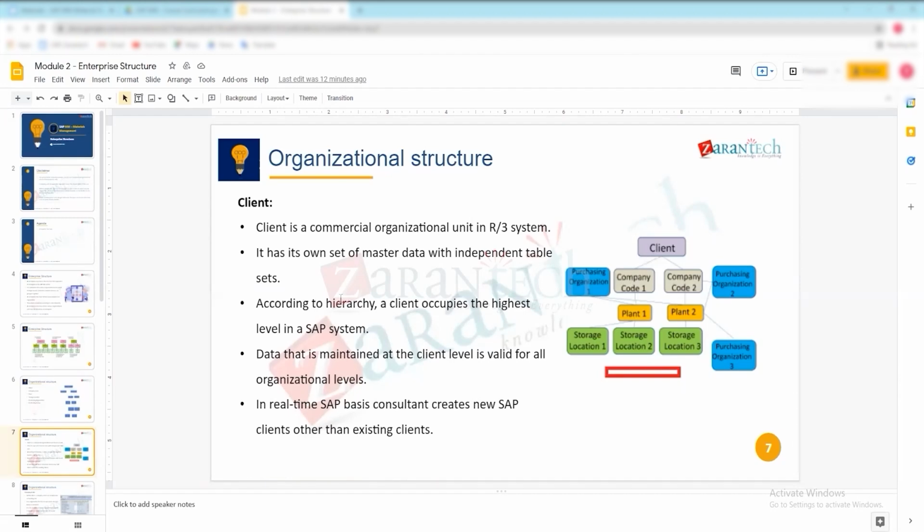No one will ask questions on this for the client, either in interviews or in general during project implementation. We just need to know about client only. From company code we will see.